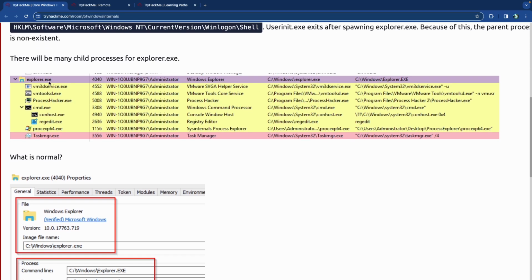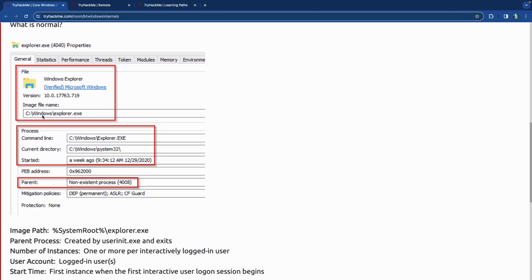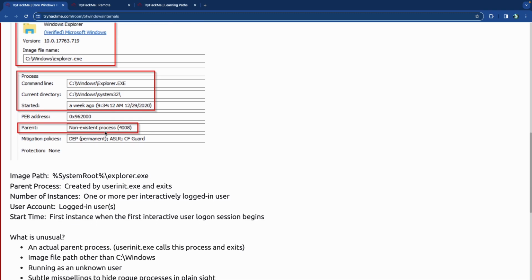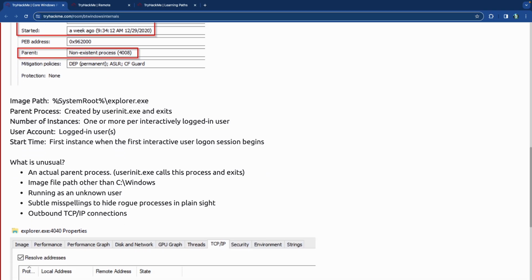So explorer.exe, you have Task Manager that's under it, and pretty much anything else that would be under that file explorer, right? The Windows Explorer. What's normal is for it to be under Windows itself and not System. So Windows Explorer, the command line is explorer.exe. The current directory, I guess, would be the system32 directory. It was started when we started, and there should be no parent process or no existent process. So that's the image path for it.